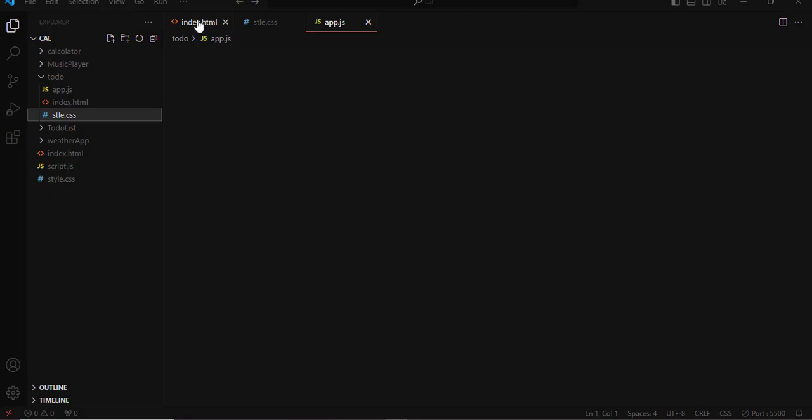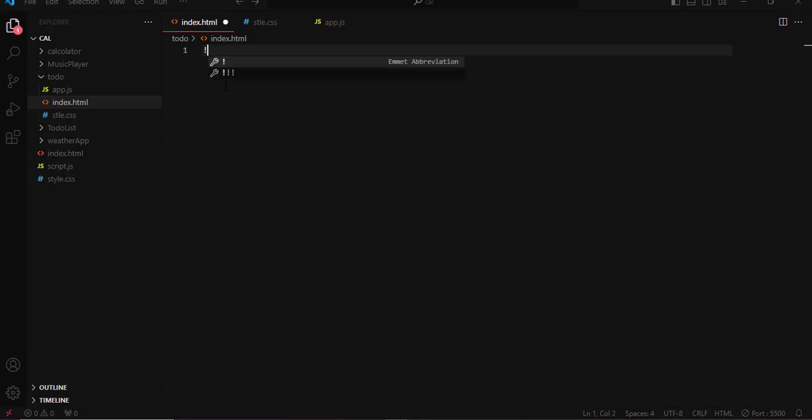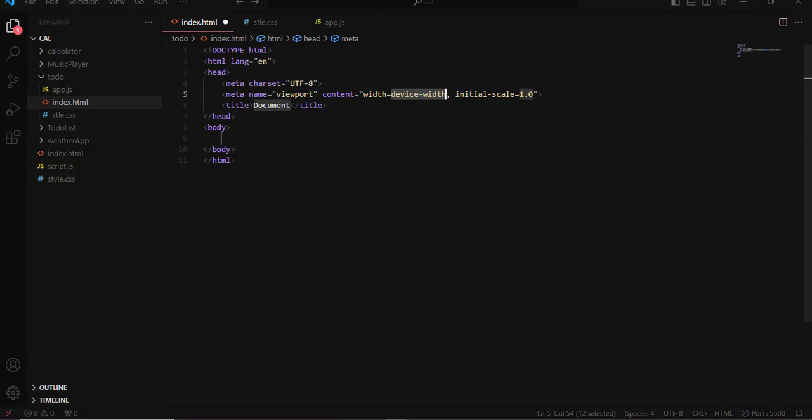Alright, so now for the index.html document, what I would like to do is press the shift key and the exclamation mark on my keyboard, and when I press enter, here we have the HTML boilerplate, the basic HTML document right here. So now we are going to change the title of the project. You can add any text you want, but this title is very important for search engine optimization.